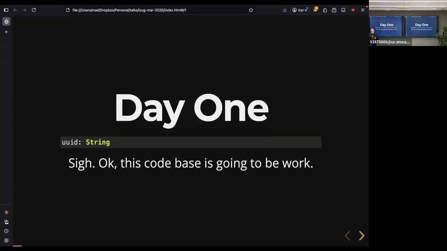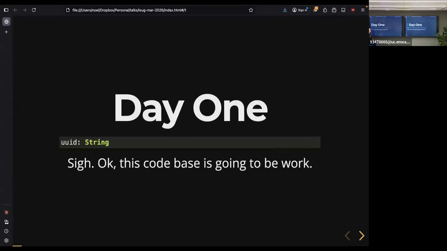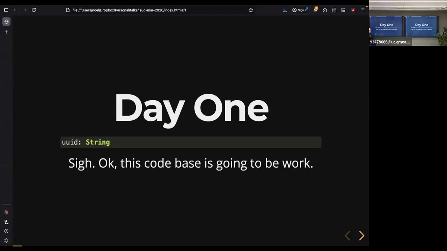So not what I would consider to be good code. But I think it's kind of interesting to dig into what its problems are. But I'm fundamentally lazy, so I don't want to dig into the problems. I want you to tell me what is wrong with it. So let's have a look at it. What's wrong with this?